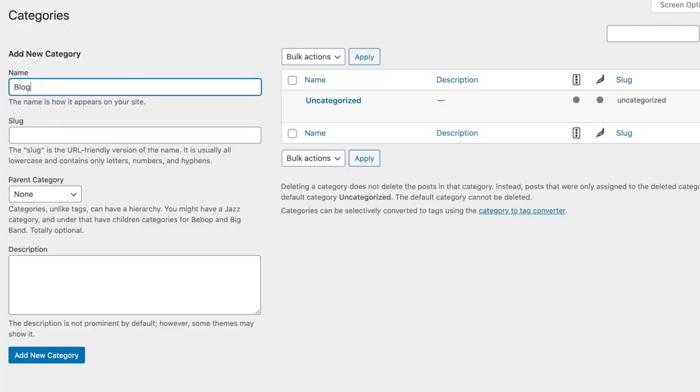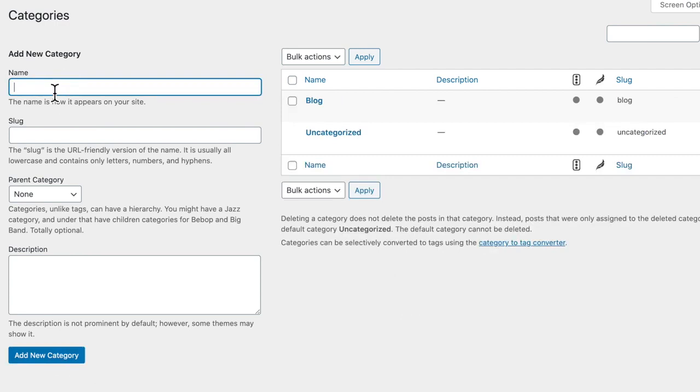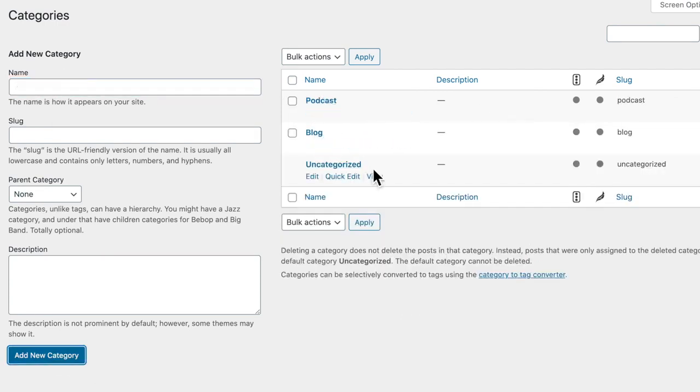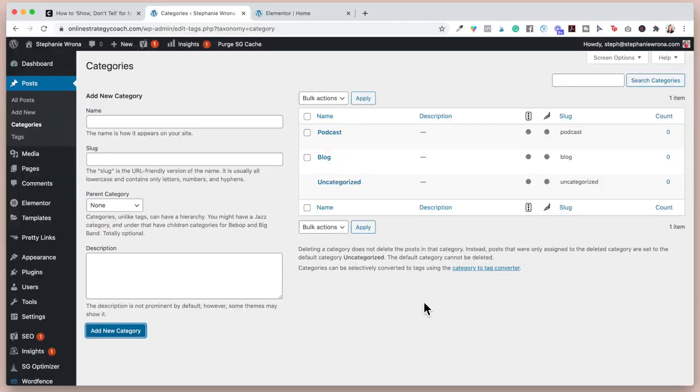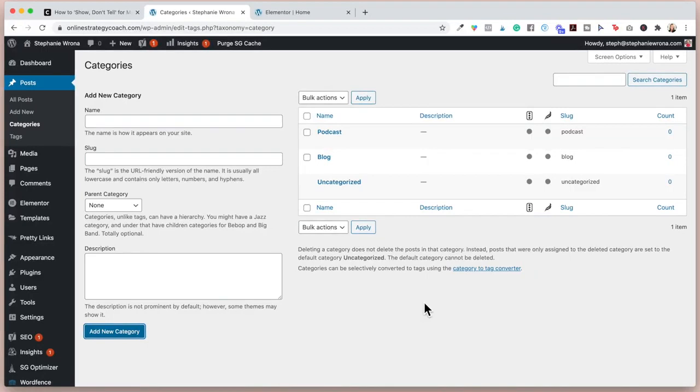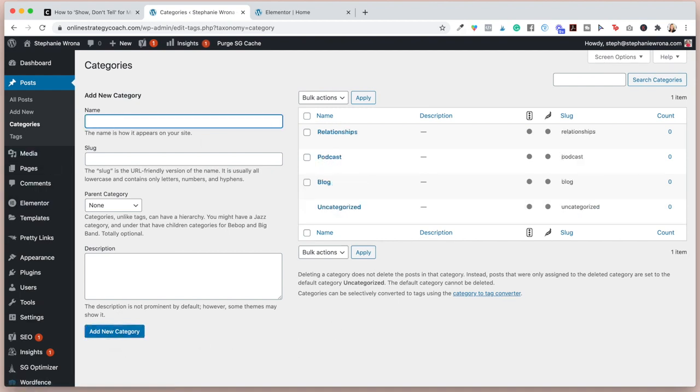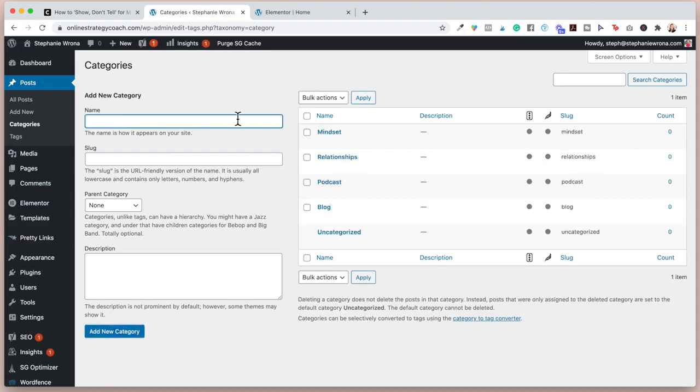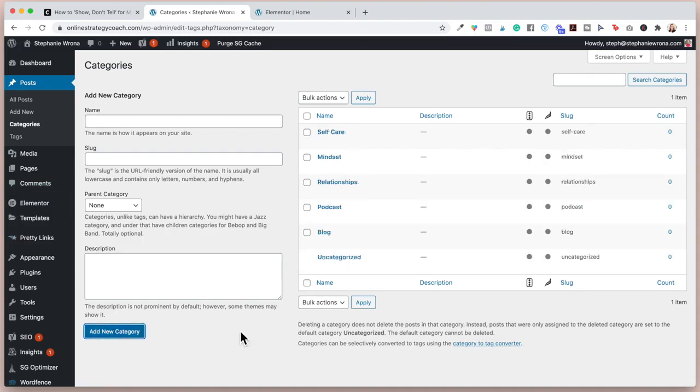So I'm going to create one for blog and say add new category. If I also had a podcast, I would say podcast and add that category. Now these are what I call parent categories. They're like the core type of content first. And then you want to assign the brand topics, if you will, that you talk about. If you're a life coach and you have a blog, maybe you have one for relationships, and that's one of your topics that you discuss. If you have one for mindset, and maybe you have one for self-care. So once you have your parent categories and then your topic categories, or these are called child categories, then we are good to go.